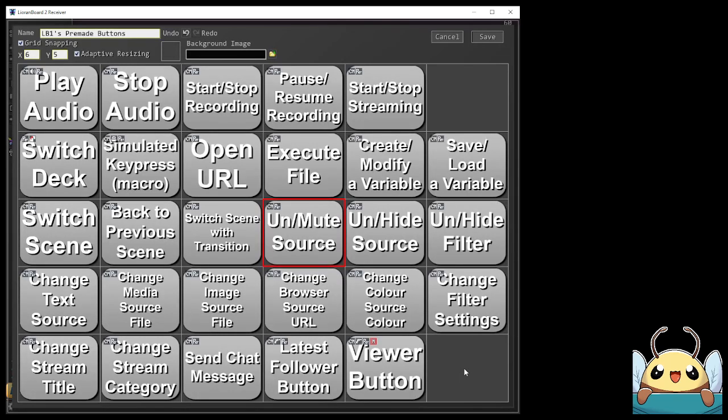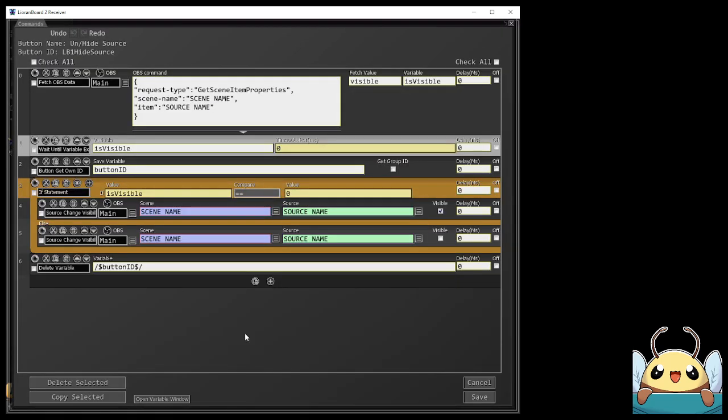The next button is hiding and unhiding a source. This is the same general layout as the previous button, except this time we need to get scene item properties from OBS. The scene name and the source name change here. You're then looking for the visible value and storing it in a variable, waiting until the variable exists, also grabbing the button's ID. If is visible is 0, that means it's currently hidden. And so we have a source change visibility command where you change the scene name, the source name, and pick visible. If it's not 0, it is therefore visible. And so we source change visibility, scene name, source name, we make it invisible. Finally, we delete the button's variables.